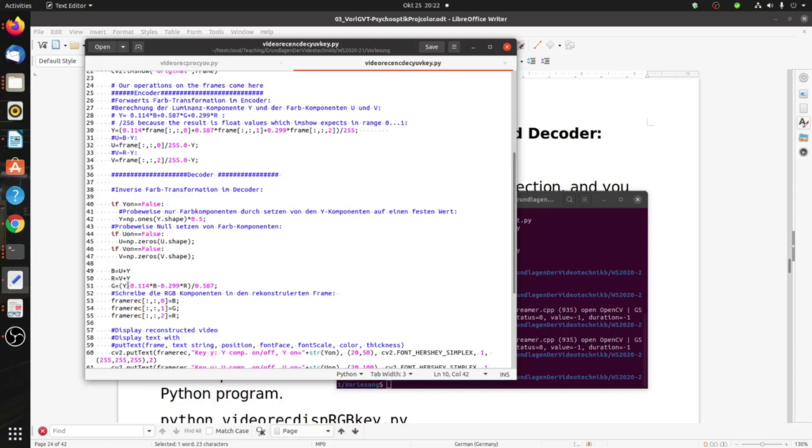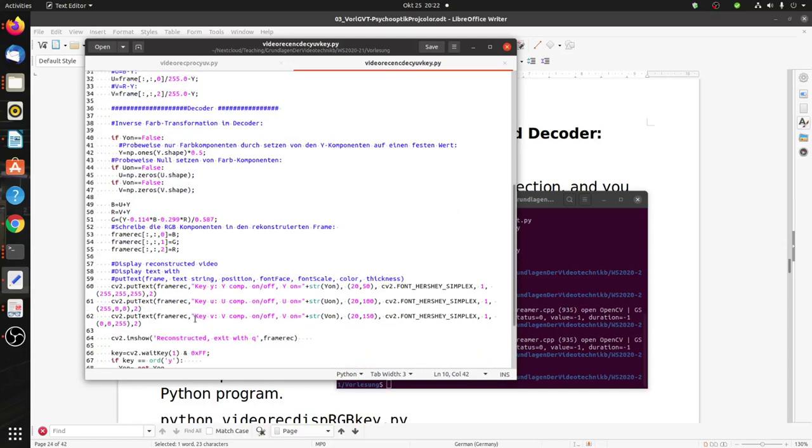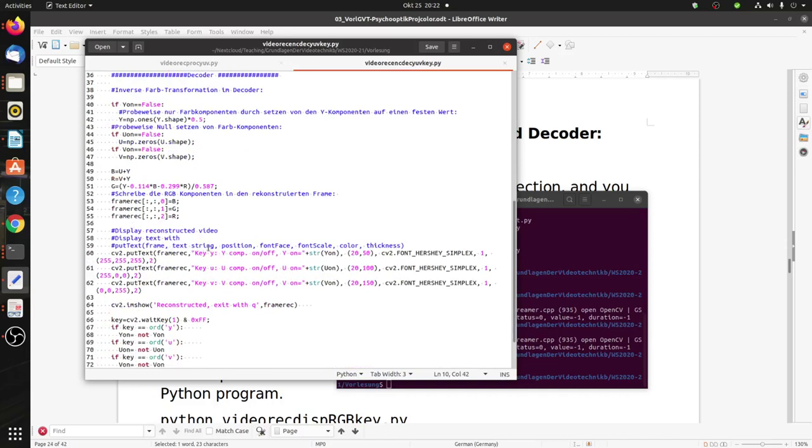So here's the actual reconstruction. Here we take either the original or the replaced values and reconstruct B, R, and G according to our formulas. And here I'm reconstructing the frame with B, G, R. So again, index 0 is blue, then we have green, and then we have red. Here I'm putting some overlay text on my window to basically describe how you can change it.